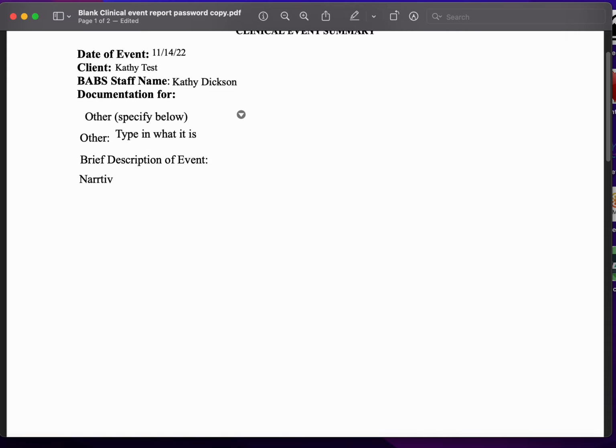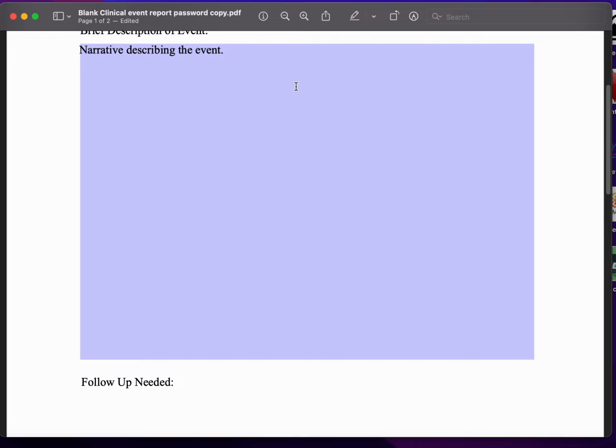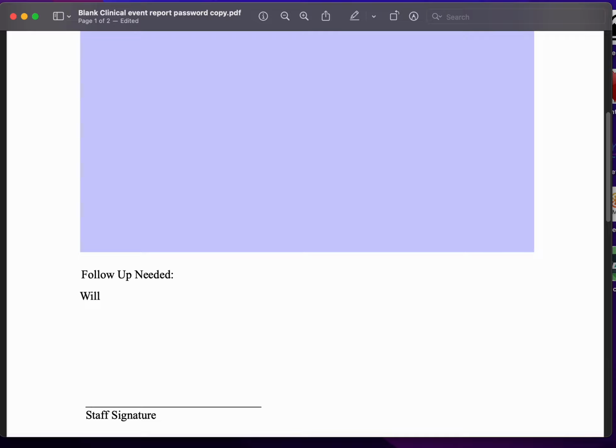And then this box is the brief description of event that we normally do. So we do the narrative describing the event, and you will make sure that it is actually spelled correctly. So whatever it is describing what happened, you have a lot of space in here. You can do that. And then if there's any follow-up needed, we'll review safety plan, next compliance, next session, for example.